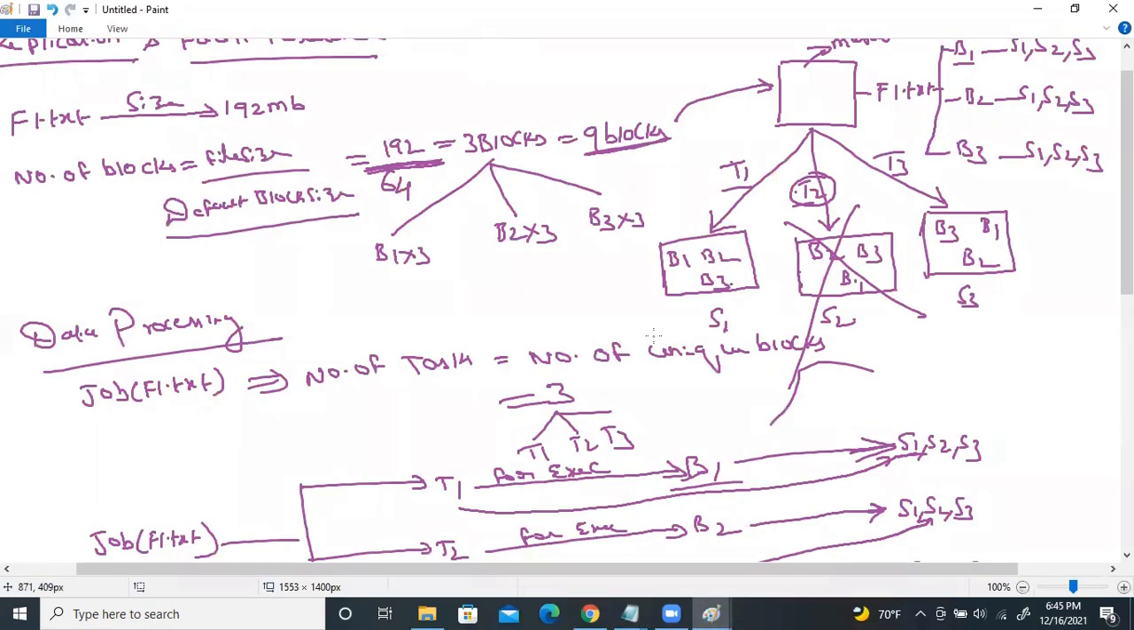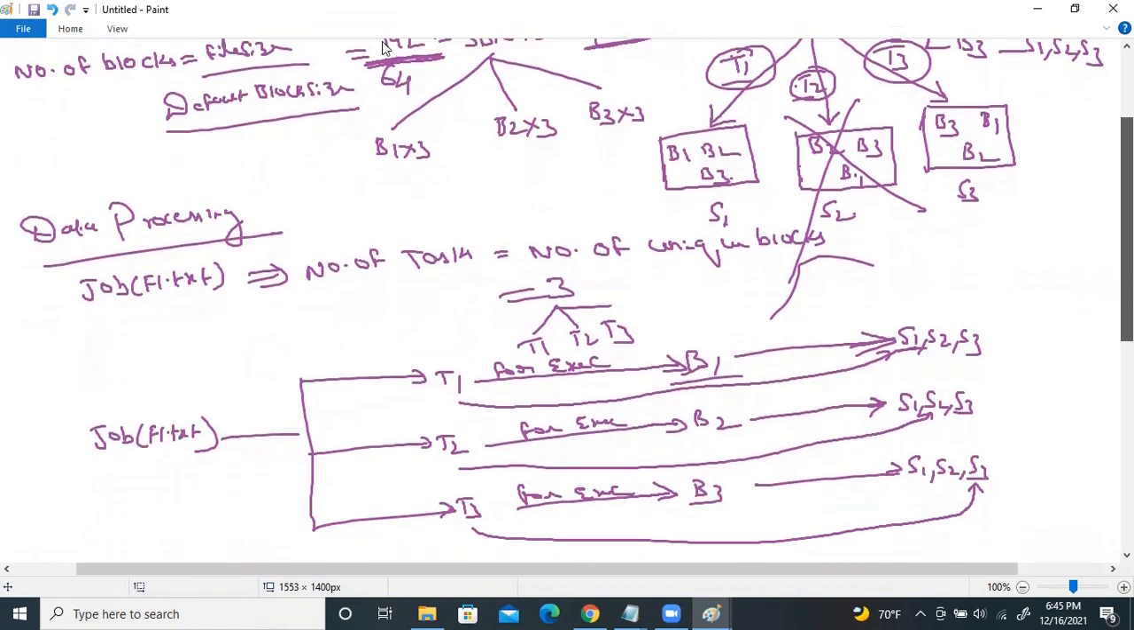So here, three tasks T1, T2, T3 are executed by three slaves. Suddenly, if S2 goes down, then the task T2 can be assigned to the other, like S1 or S3. This is called the fault tolerance mechanism and replication and fault.